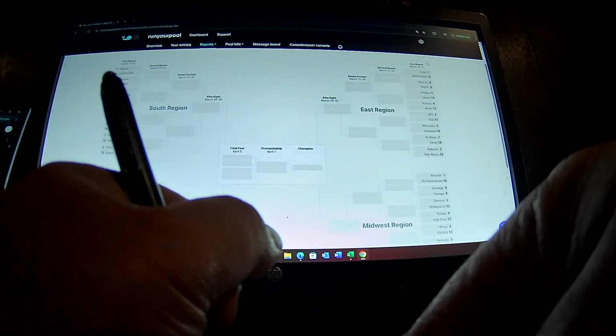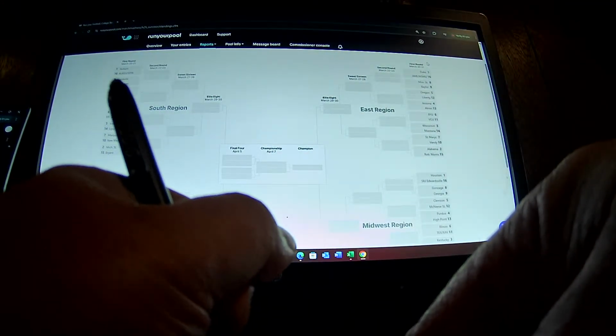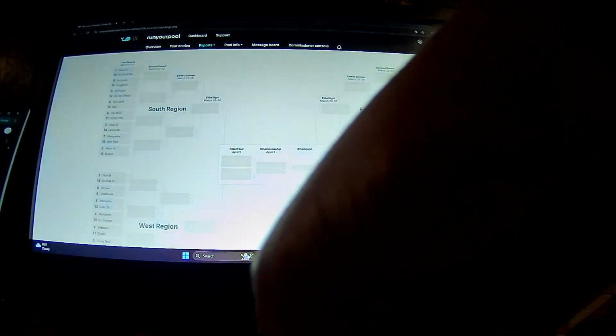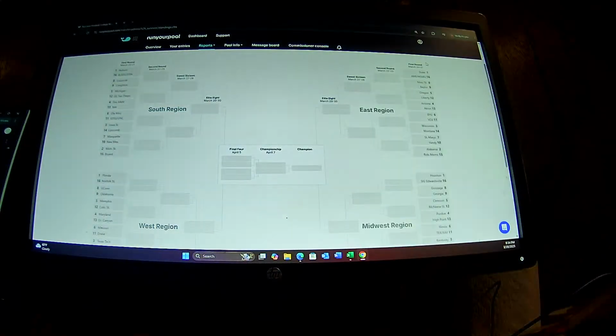I can't have any Mountain West teams other than UNLV. It's just a rule I have because I went to UNLV.